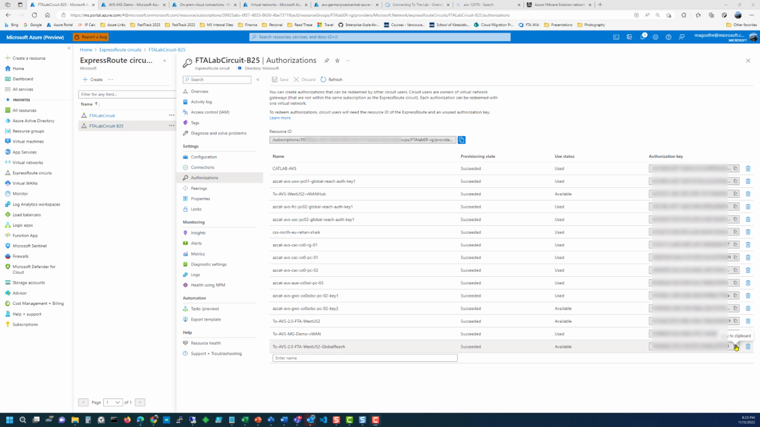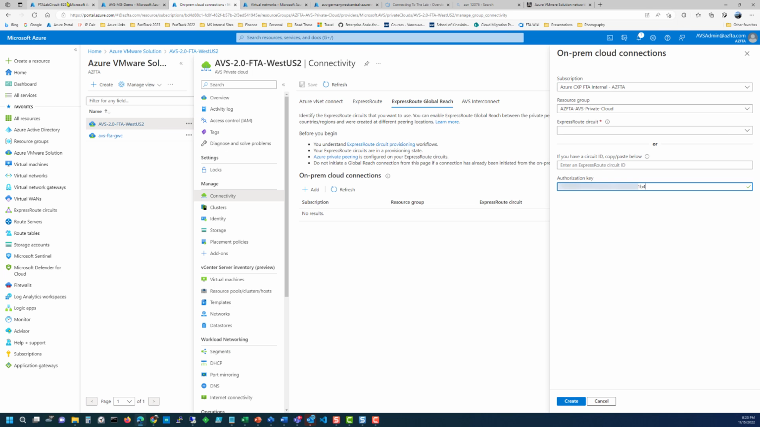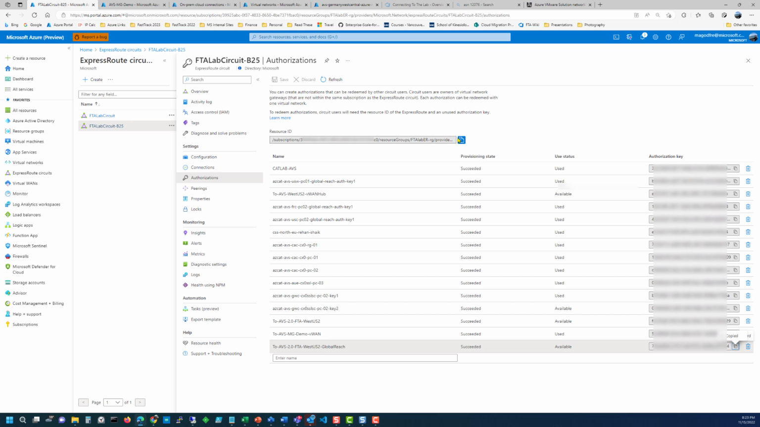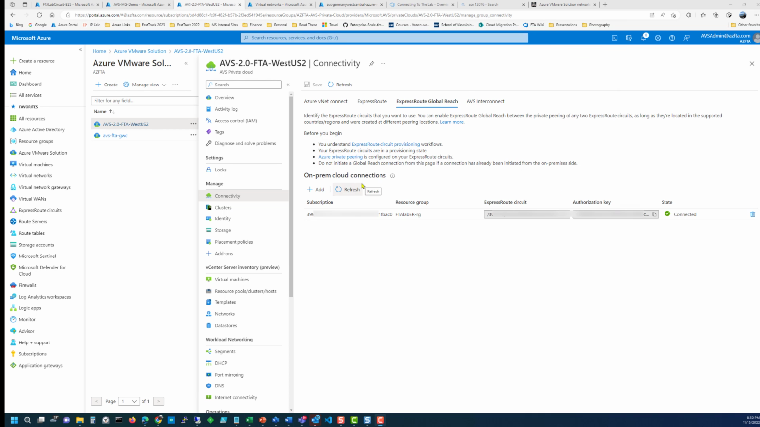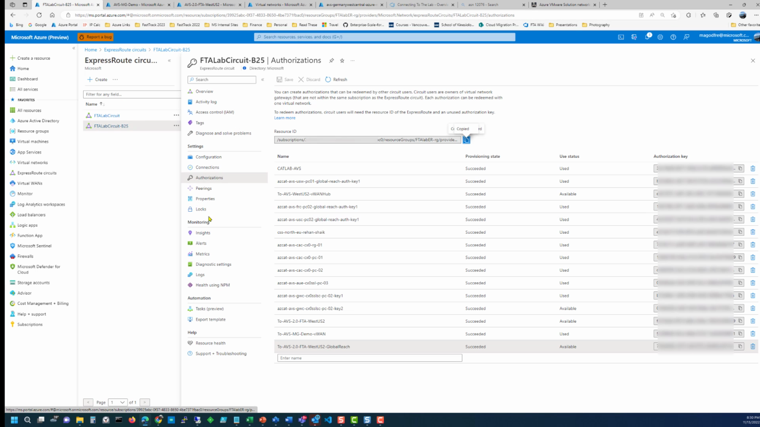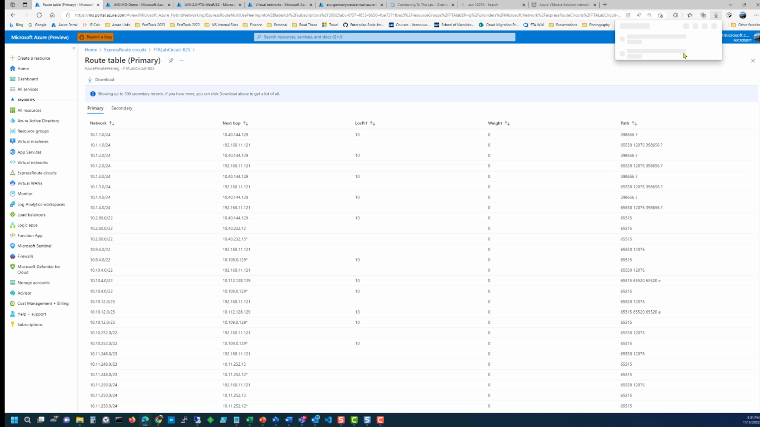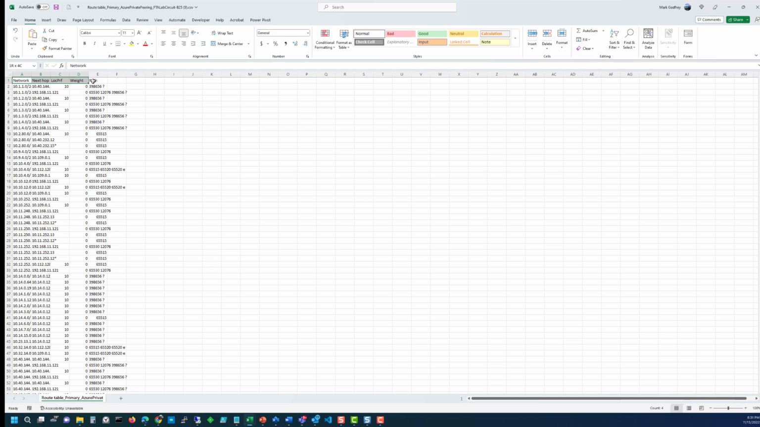Once that's complete, copy the authorization key, go back to the cloud, type in your key, go back to the circuit description, grab the circuit ID, back to the cloud, type that in, and click on Create. Once it's completed, you'll see we're connected. And now we're going to go back and take a look at the route table that exists on the Building 25 circuit. So we're going to go here, go to Overview, View Route Table, download the route table, open the Excel spreadsheet.